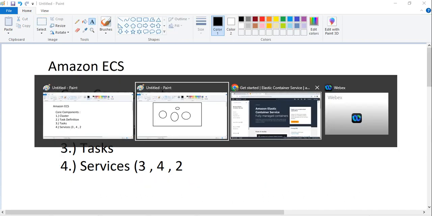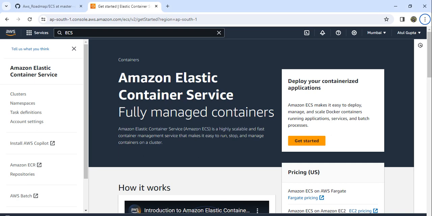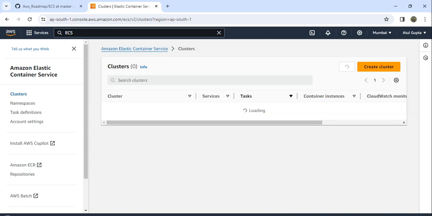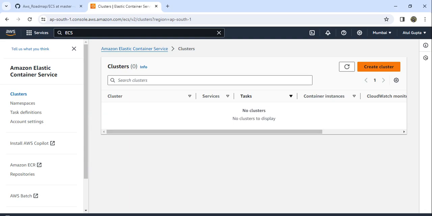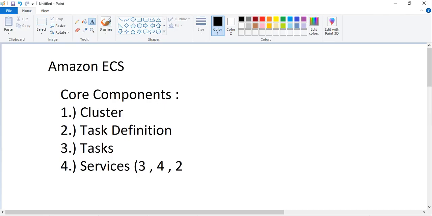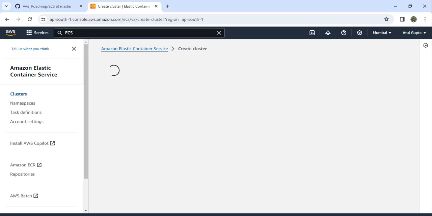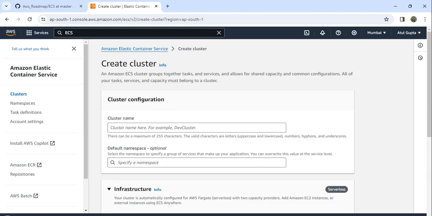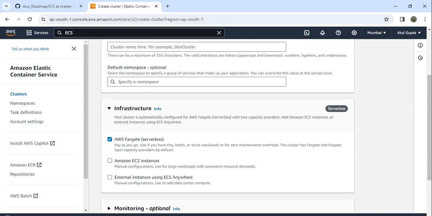So let me quickly show you. This is our Amazon ECS. Let's get started. As I discussed, there is a term known as cluster. So you have to go here and create a cluster. You have to give the name. This is a paid service, all the paid services we have.